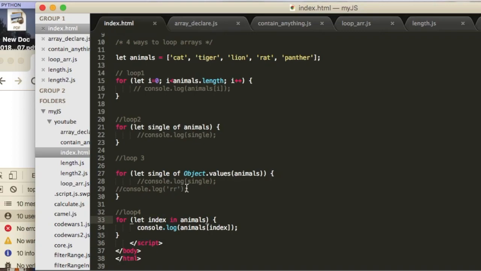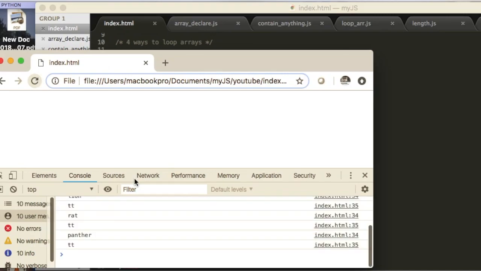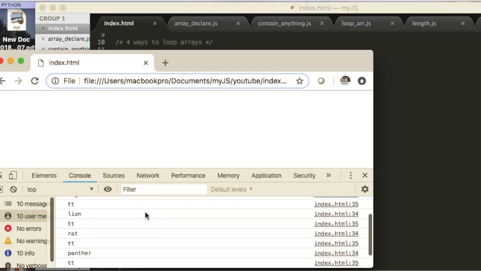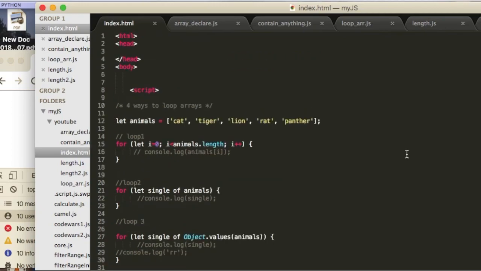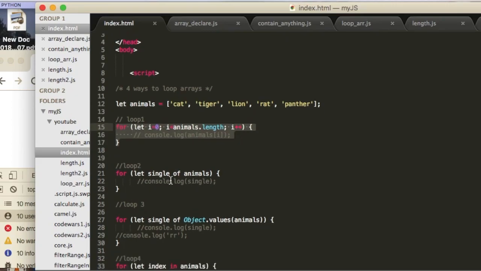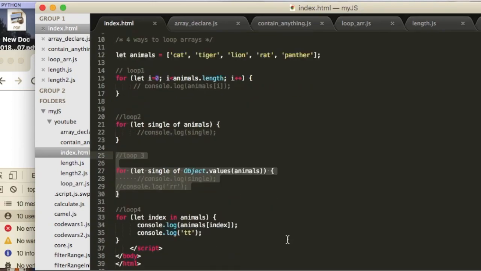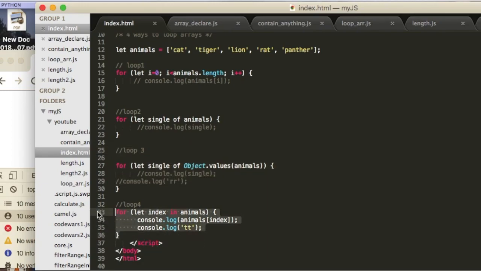Let me put this sample test here again so that you are very sure we are at the correct line. Instead of R, let me just put TT so that you're sure that we are at the right loop. Refresh the page, and you can see cat TT, tiger TT, lion TT, rat, and panther. So these are 4 methods on how to loop arrays. We know the normal for either starts at 0 and goes through the length, and there is a for of, which gives the object of values. This one should be very special to JavaScript, and the for in.